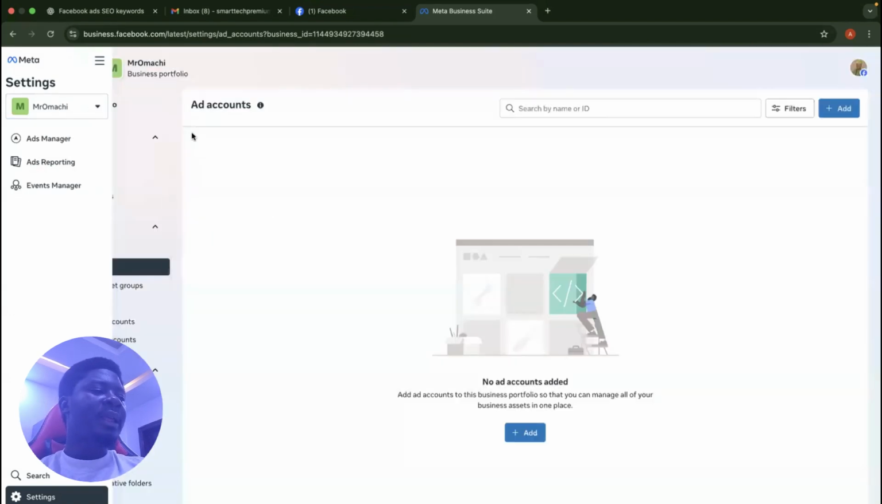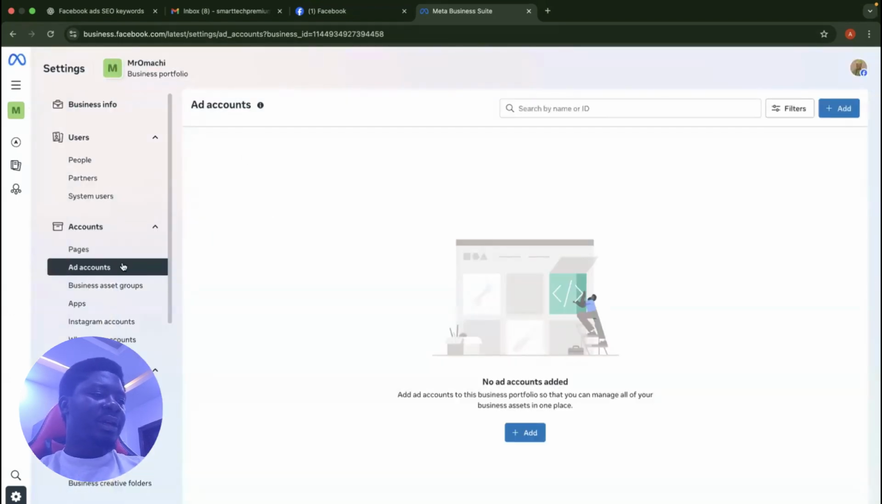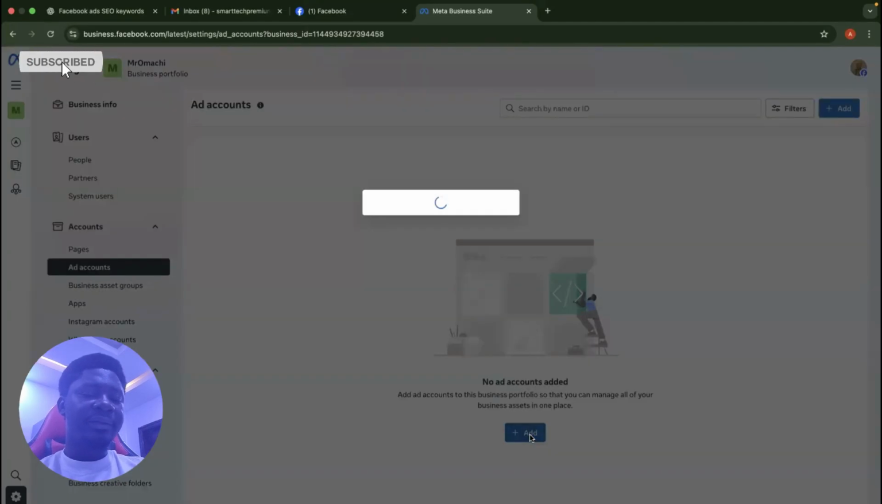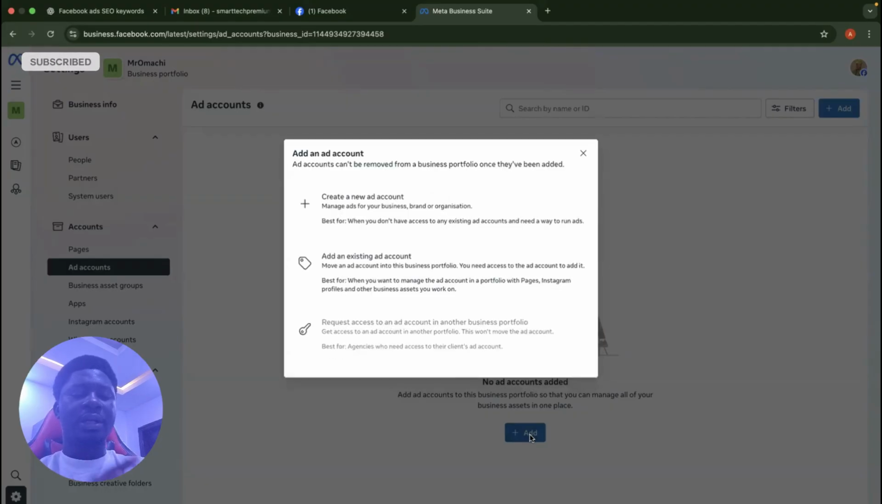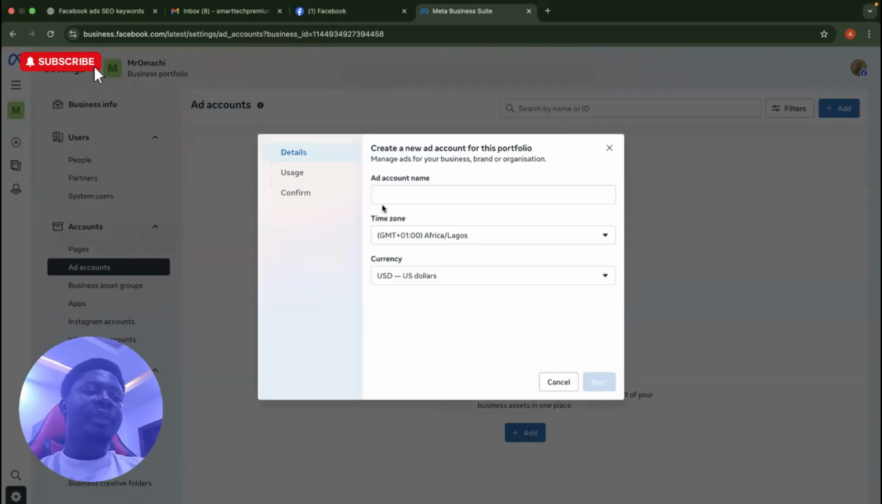So let's create the ad account. Here we are now on the business manager, and here's the ad account. You can just click on add. When you click on add, there are other things here that you can actually do as well. You can decide to create a brand new ad account. You can decide to add an existing ad account, but in your case, I believe you're just starting and just coming in new, so it's definitely going to be create another account.